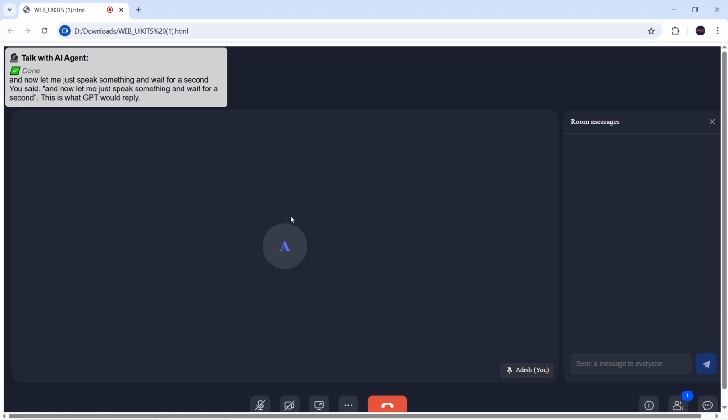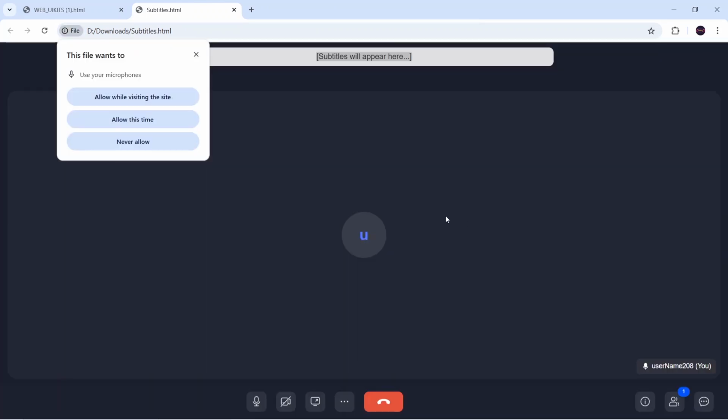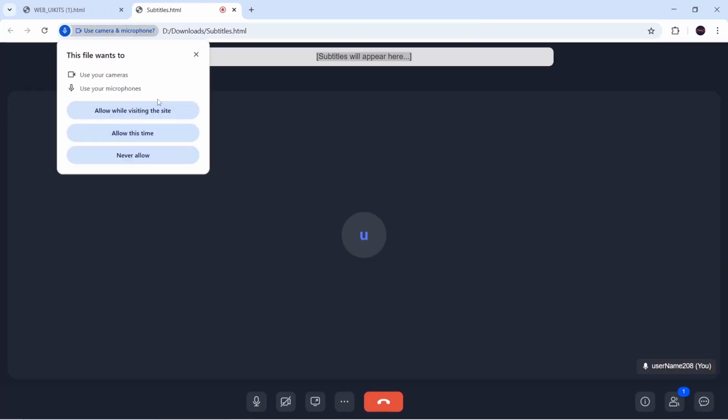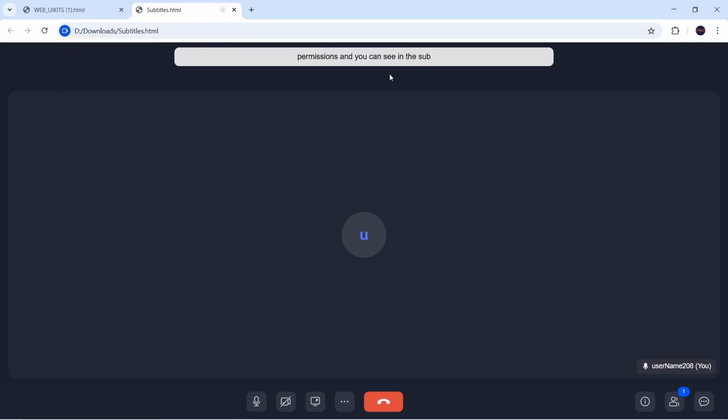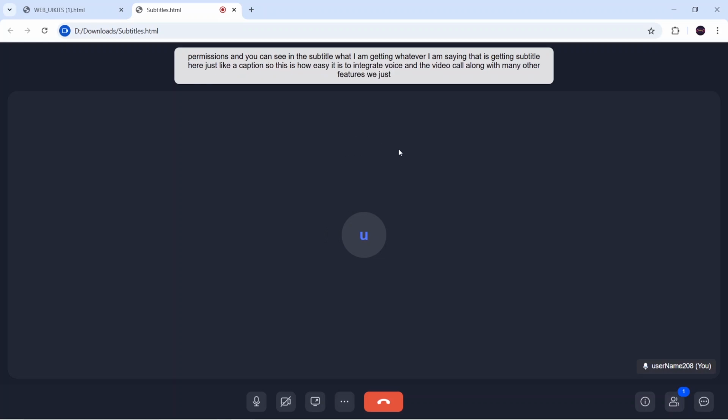Now I will show you another application where whatever we speak, we will see in the subtitles. Okay, you can see here this is my other application where I have created a div where I can show the subtitle. So here let me first join the room, and after joining I will give the permissions, and you can see in the subtitle what I am getting. Whatever I am saying is getting subtitled here just like a caption. So this is how easy it is to integrate voice and video call along with many other features with just 10 to 20 lines of code, along with the AI agent and subtitles.